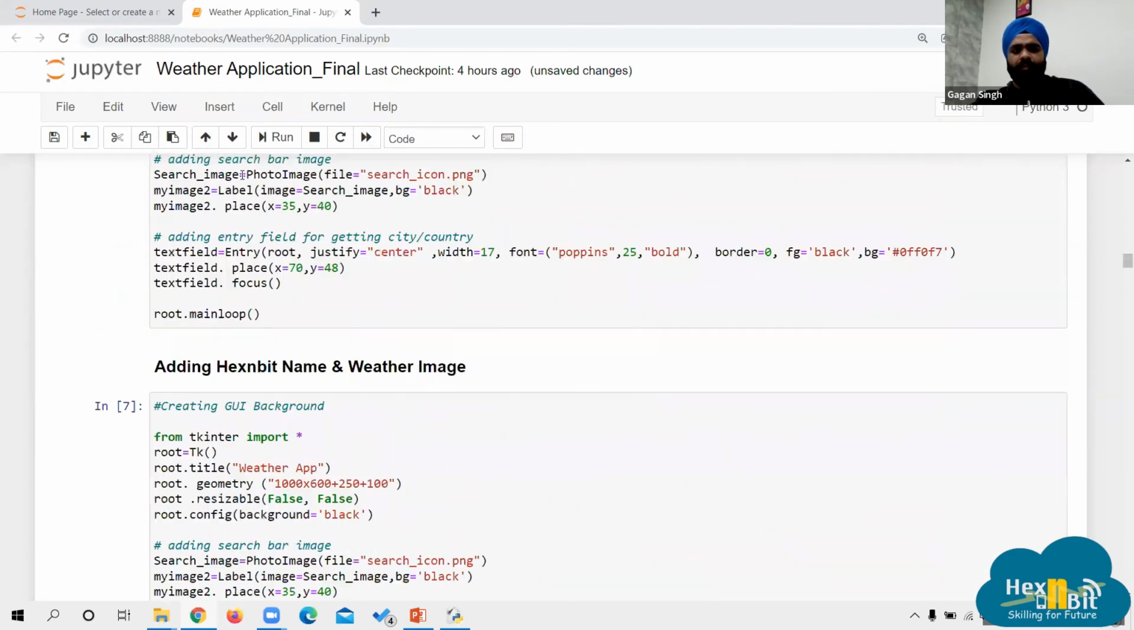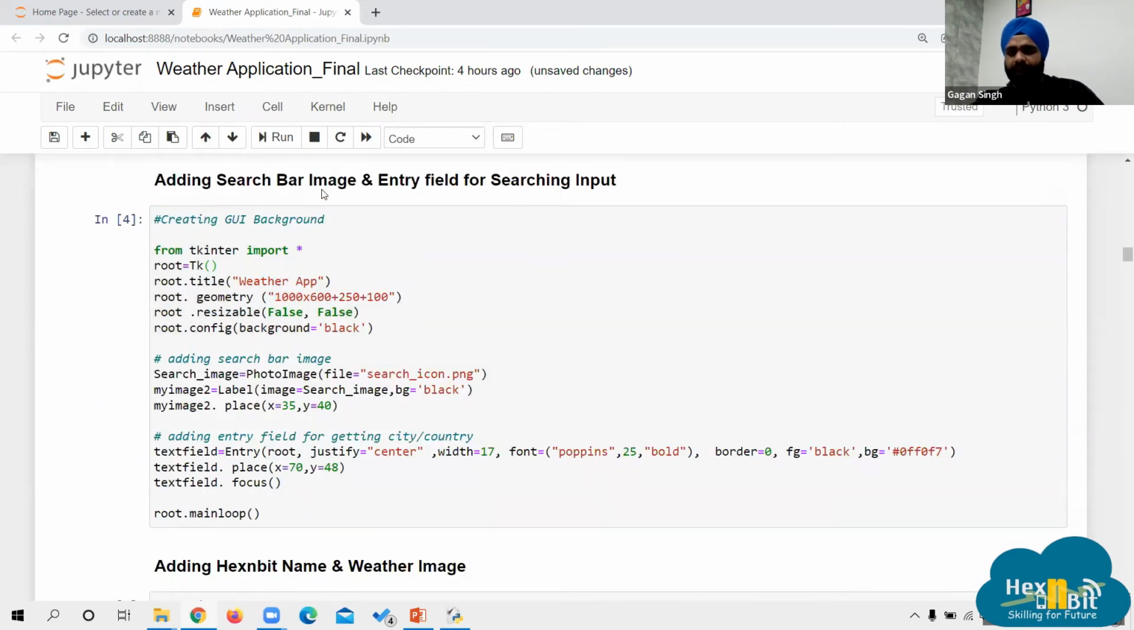Okay. So adding the search bar image and entry field. First I am going to add the search bar. Search bar means the location where I am going to take the input from the user. So how to add that? That is basically an image that I am using, a background image in cyan color.